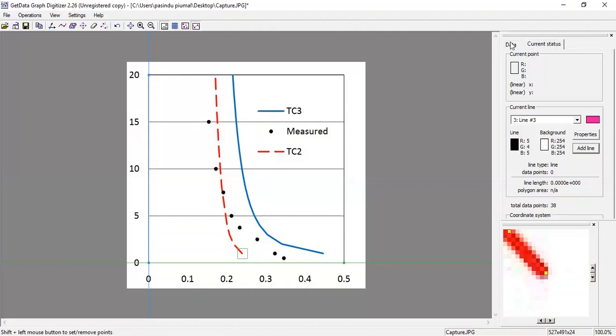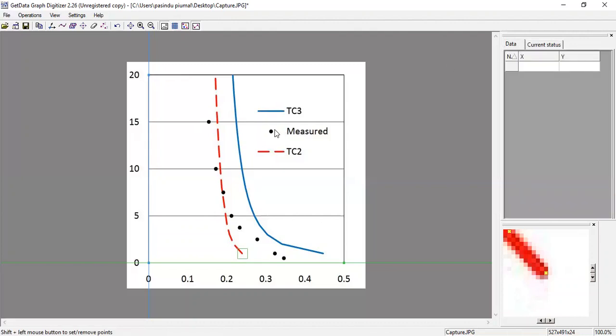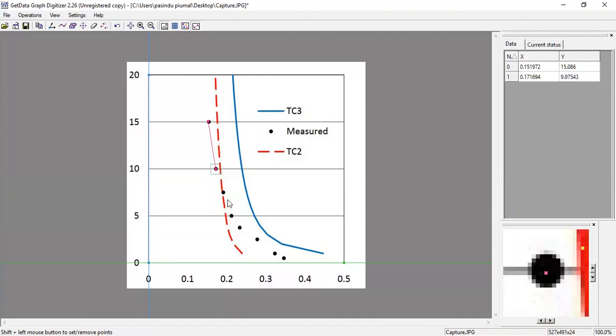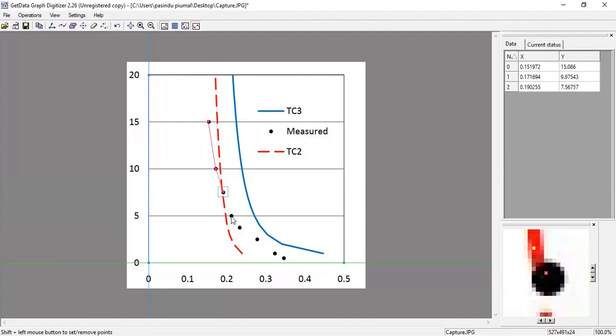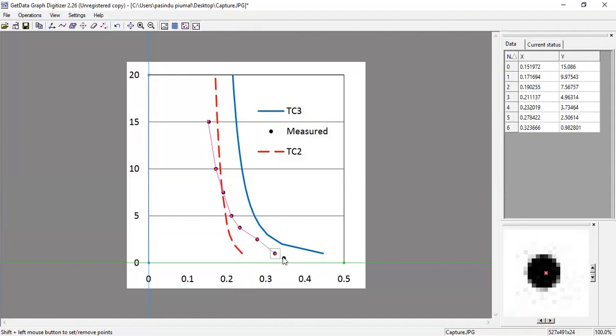Otherwise, leave it in the current status. For instance, I'll check this measured. That's discrete data. I need this exact location, so I'll just click it carefully. Then I'll click it here. Click it there. I click the exact point while still holding the shift button. Okay, right. So now my 3 curves are taken.